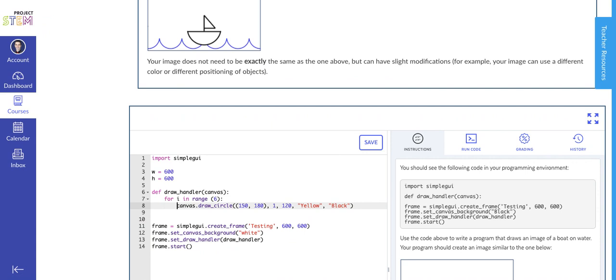Canvas, draw a circle. Okay, I want it to start all the way over to the left. And each time it's going to go to the right, the length of one circle. Then this has got to be close to 600, close to the bottom, but not all the way. So I want maybe 460. And I want the line to be blue, and I want the inside of the circle to be white.